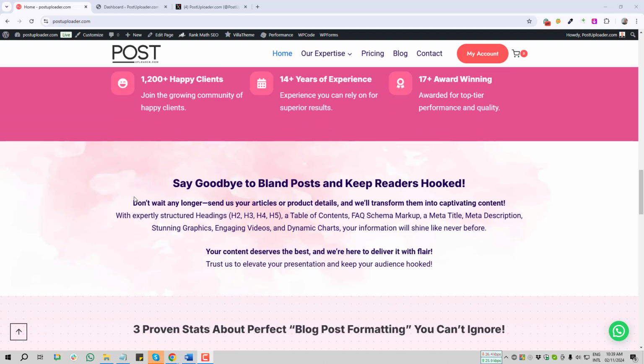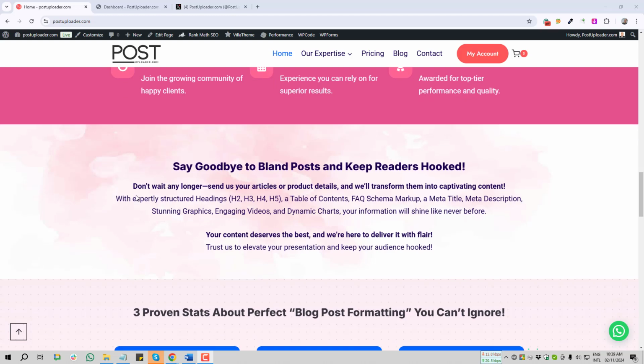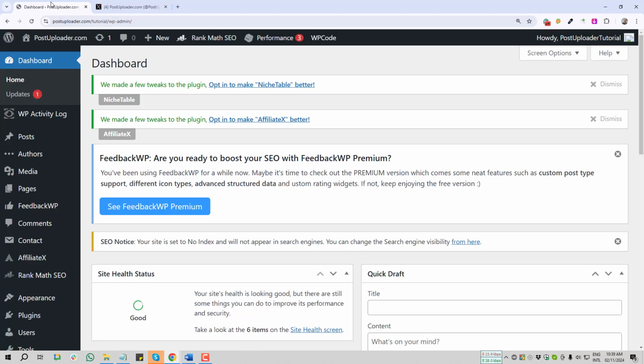for both Gutenberg and Classic Editor. Okay, start. Firstly, I will show you in the Gutenberg blog editor. After that, I will show in the Classic Editor.